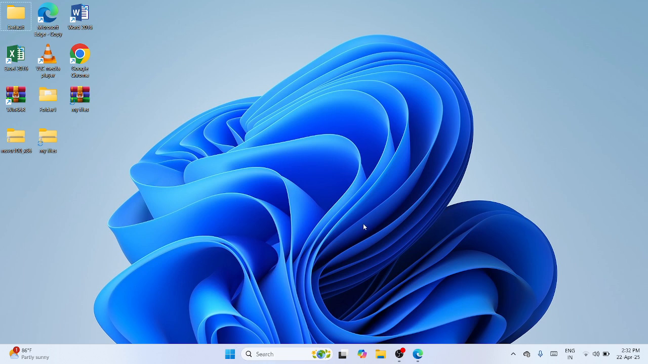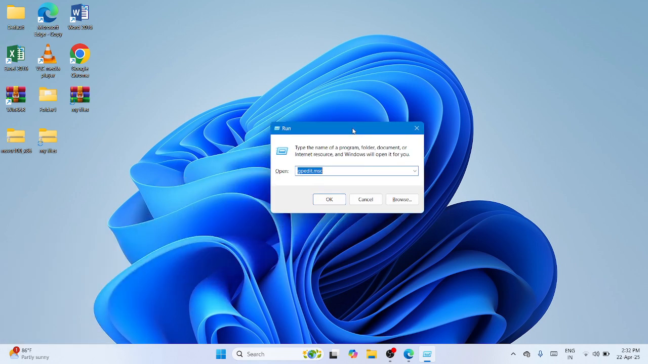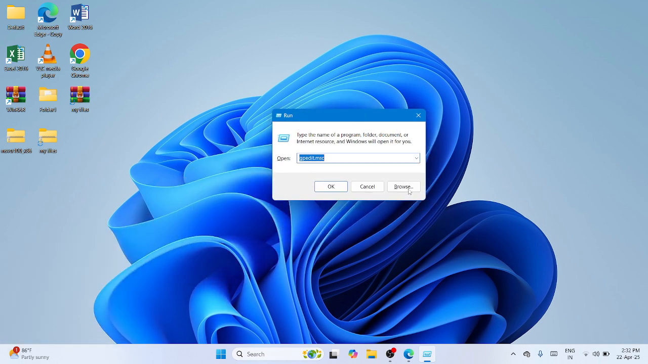Our next method would be you need to press Windows key and R key together, and in that way you would be able to bring up the small window called Run. Here, please type gpedit.msc. Again, type gpedit.msc. Click on OK to proceed.